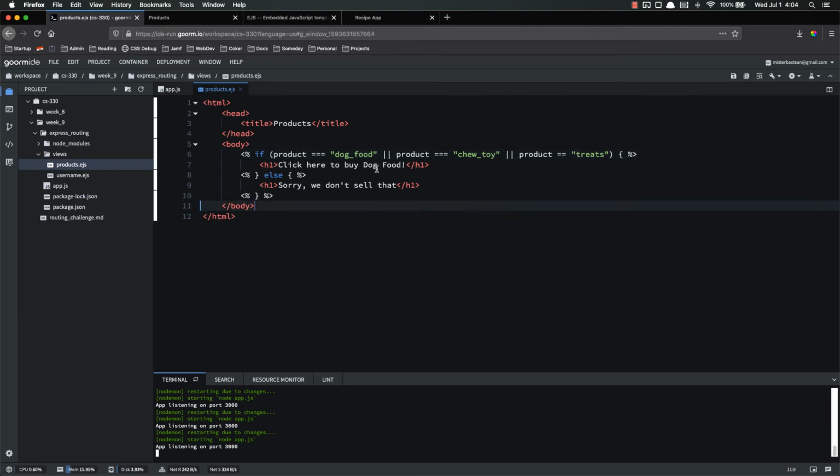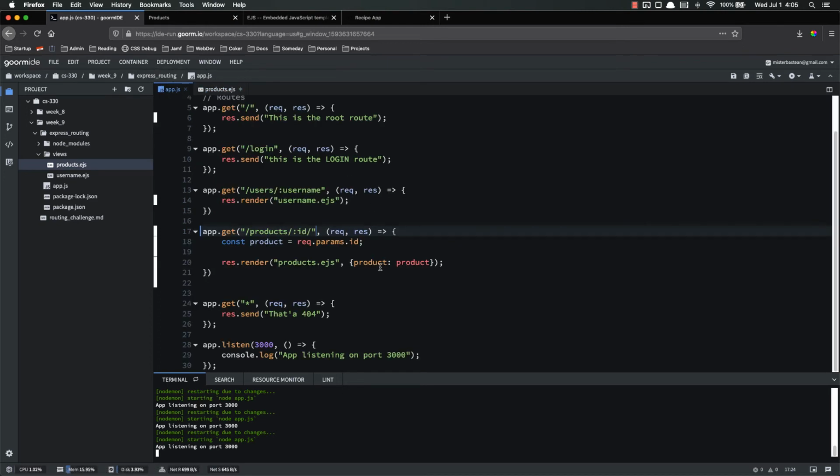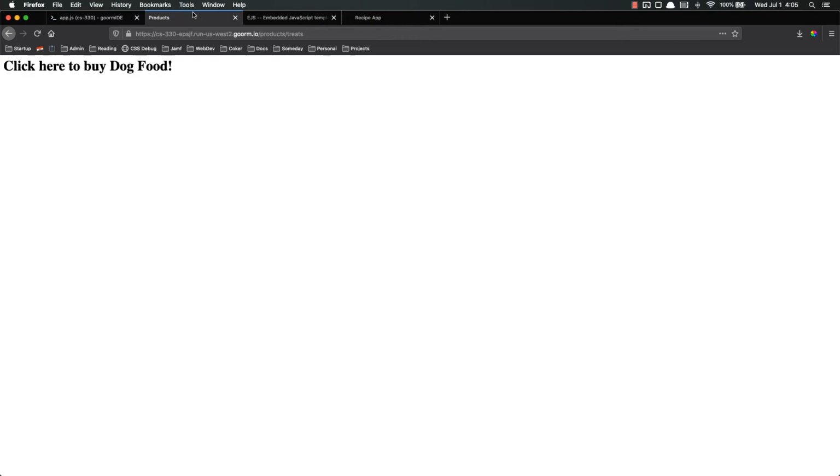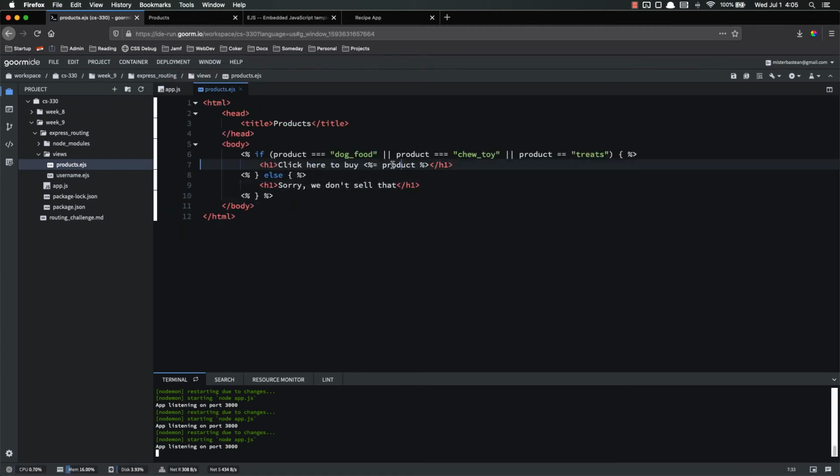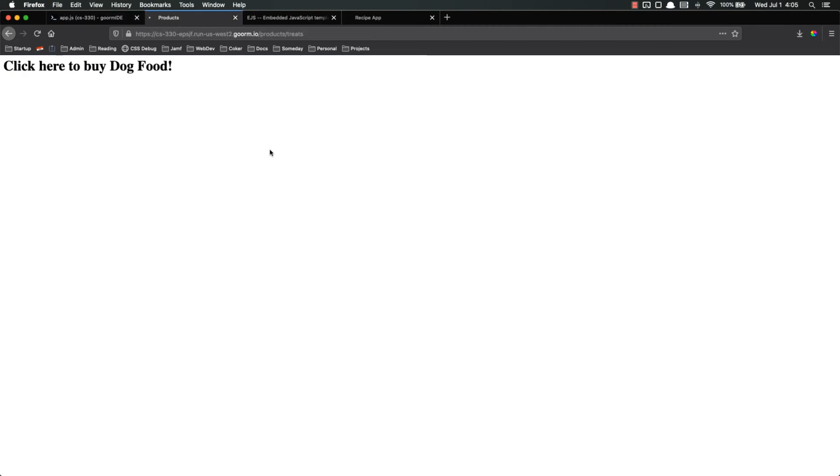The problem is, it's still saying dog food. And this is treats. They want treats, not dog food. So instead of hard coding dog food in here, we now are going to use the percent equals product. And it's product because we're passing in our product right here. So const product is whatever they put in for the URL, and we're passing that in to the template. So let's try it. Refresh. Nope, still not working, which means I probably didn't save the template. Yep, I didn't save the template. So let's refresh again. There we go.